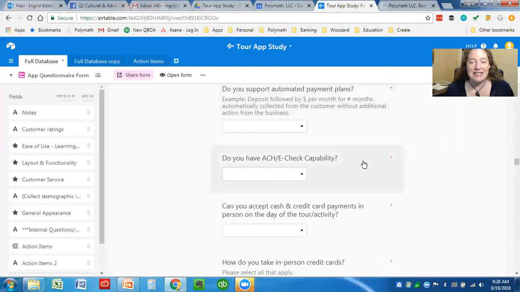Do they have ACH or e-check capability? So ACH stands for Automatic Clearinghouse, and it's a way to send money directly from bank account to bank account. And it's usually a lot less expensive than credit card fees. So that's a good thing to think about.